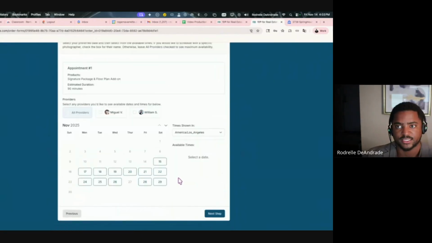So in this scenario, today is November 14th. It is 4:00 p.m., so it's pretty much at the end of business day. As you see here, there are two providers. You can select any provider that you'd like or keep it as all providers. I went ahead and selected all providers. So when you're taking a look at this schedule, you can see how soon you're able to schedule, considering that you got the listing the same day.